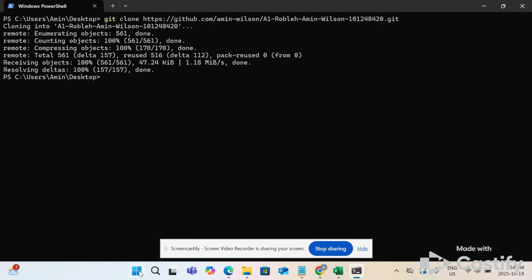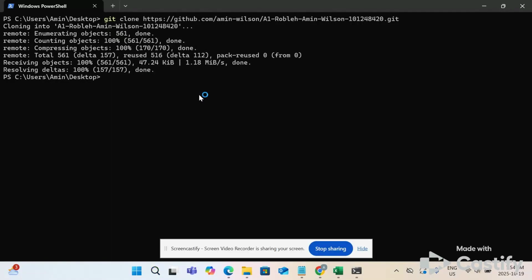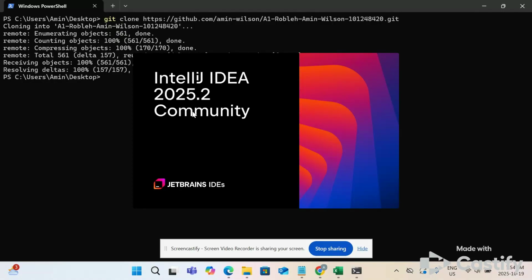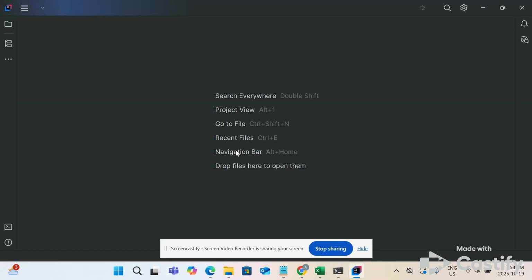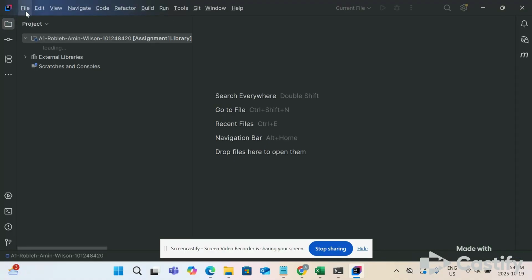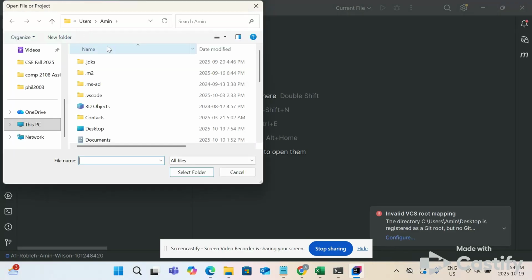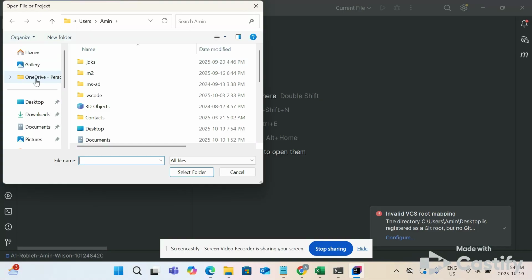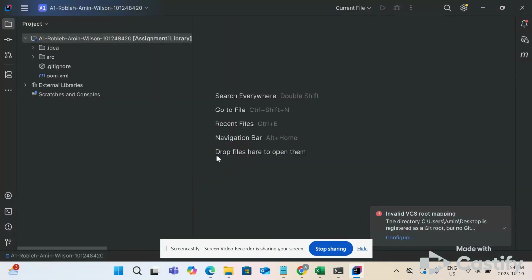So my next step will be to open up IntelliJ. And I will be opening the project that I just downloaded, I just cloned. So right here, select this folder.